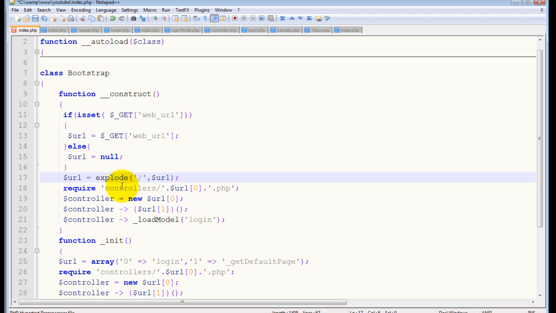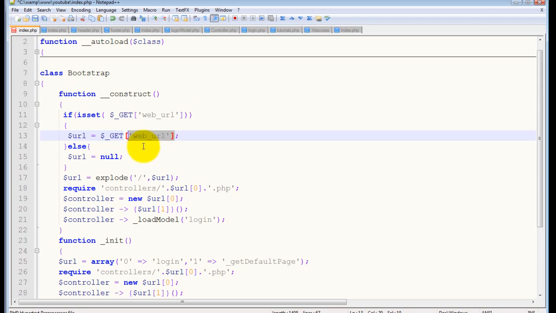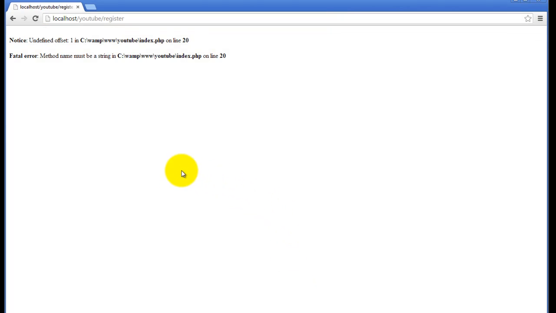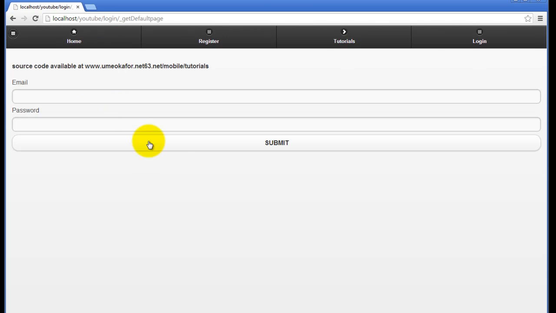So with this code now, you can see literally we are doing the same thing as the init function, but we are using our get variable from the htaccess file. This will now be able to load your pages for you. Okay, so if I save that, then go back and refresh, see that error is gone. So to load our pages now, all we have to do is manually type something at the address bar, like that, and that will load our login form.